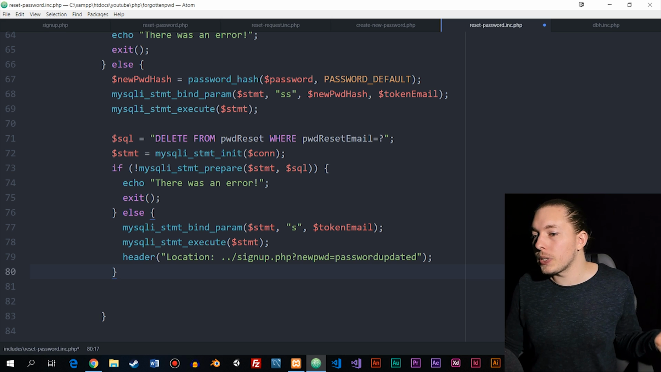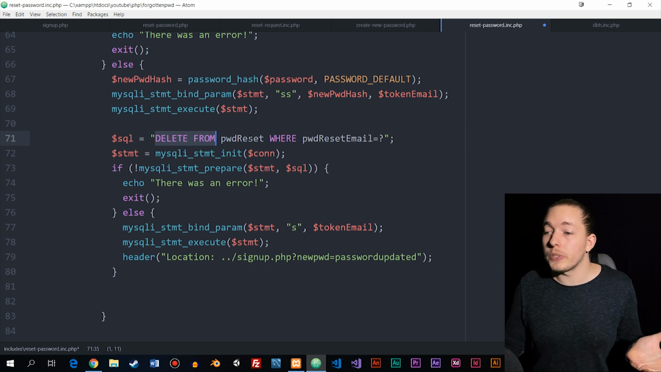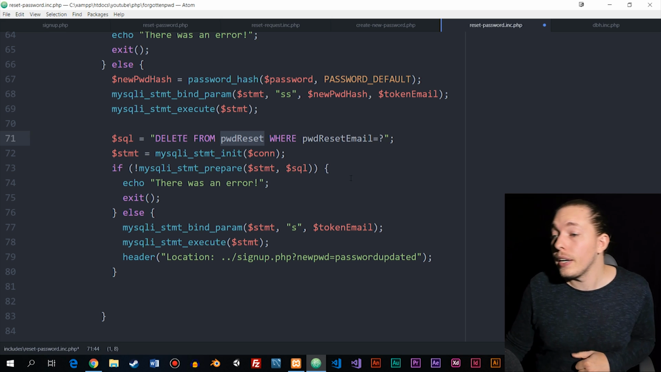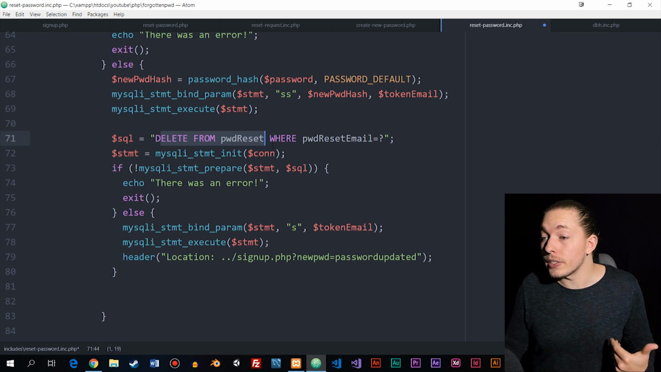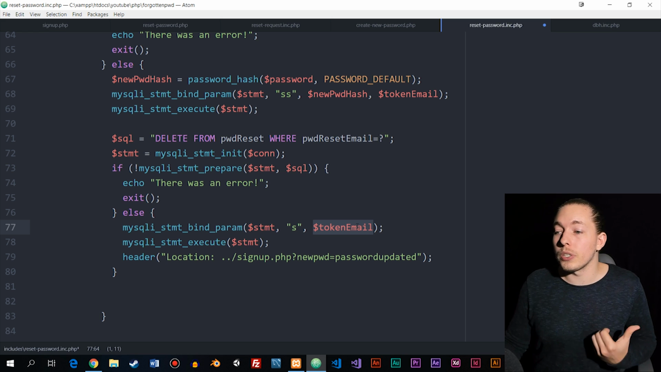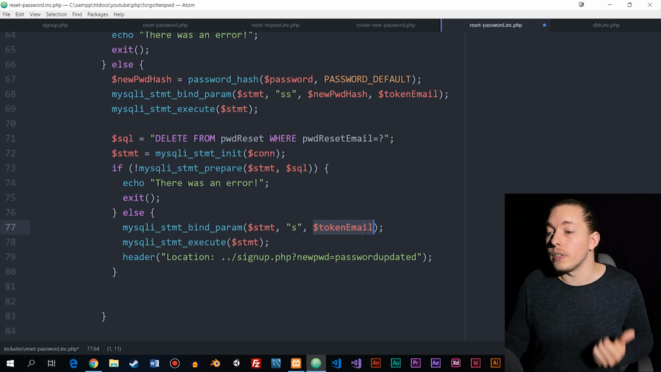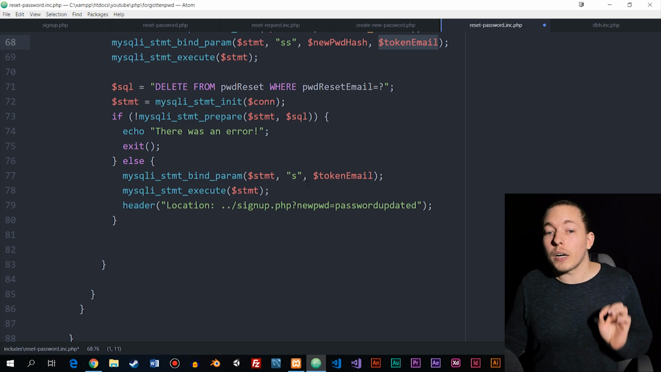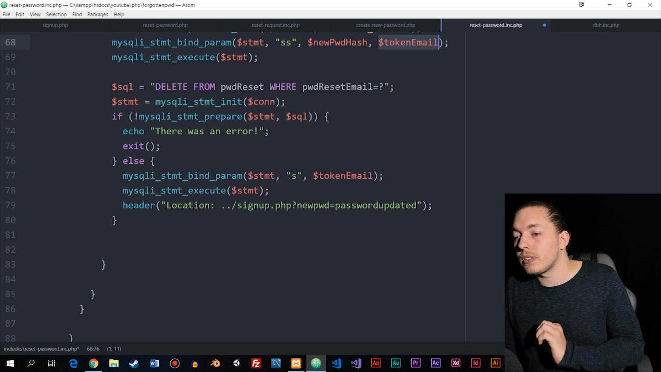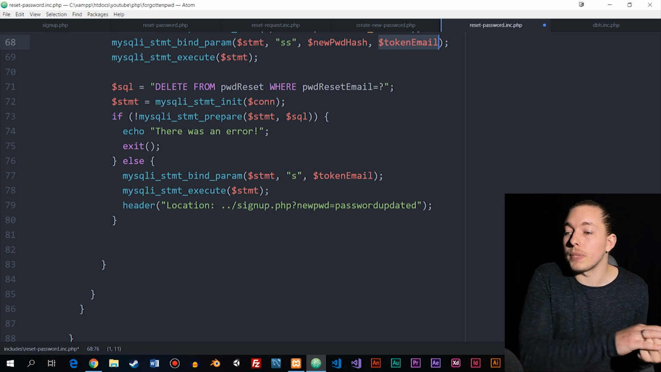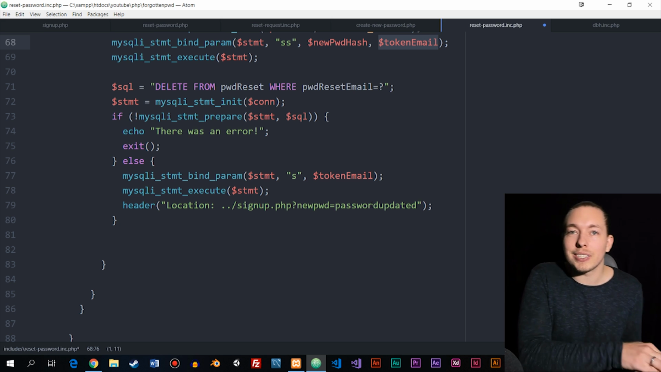I simply ran a new SQL statement, which was a delete statement that was going to delete from password reset where the password reset email is equal to a placeholder. Then I went ahead and checked if we could actually run this statement inside the database. If we can, I said that we wanted to delete any tokens that belong to a user with the same email as the email we referred to up here. So the user's email. And then I simply executed it. So now that we did this, we can send the user back to whatever sign up page or whatever page they came from where they tried to update their password, and give them a success message.